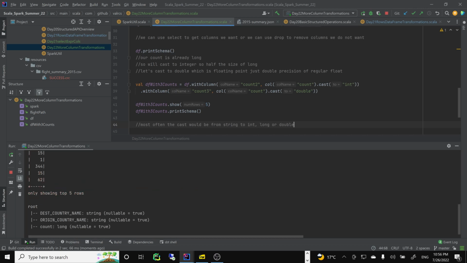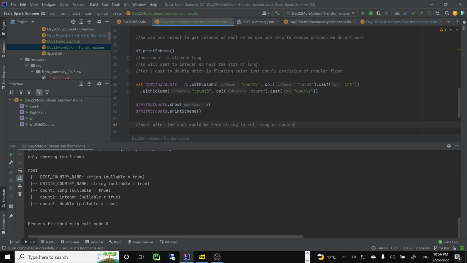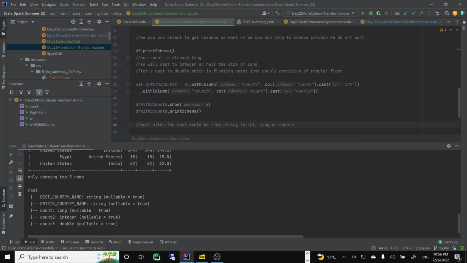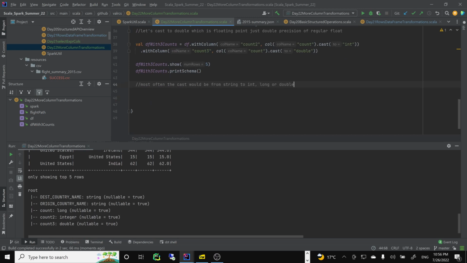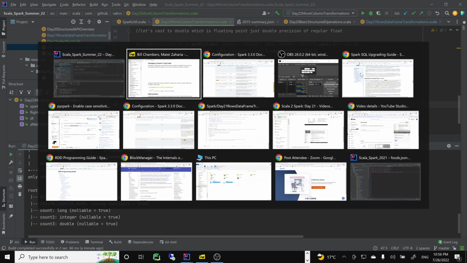So we come up with a new name for the column, and we take some existing column and cast it to, say, long, integer, or double. Again, the most common reason is that you want to perform some numeric calculations on that column, so you need a numeric type. But sometimes you also want to change between these different data types.